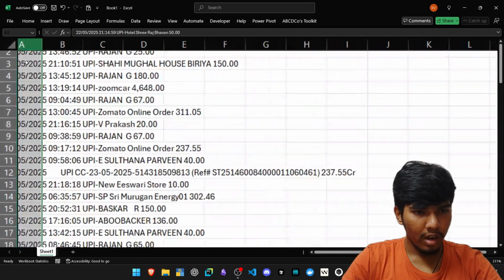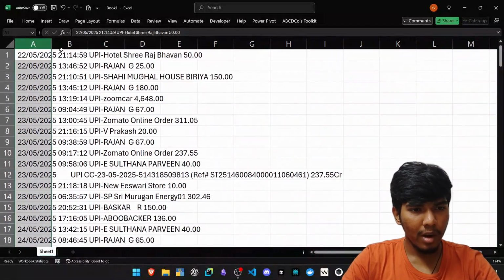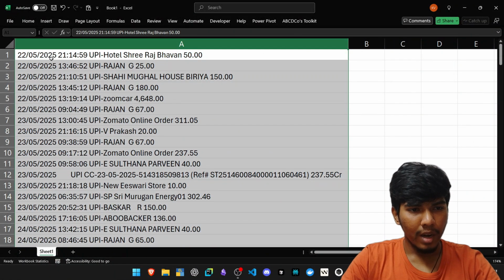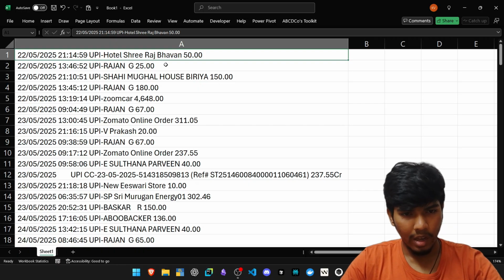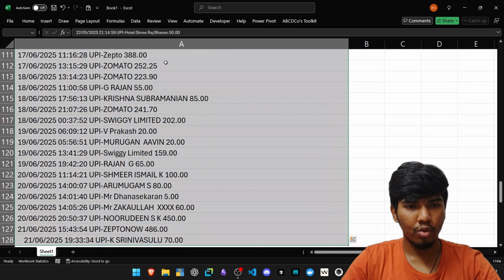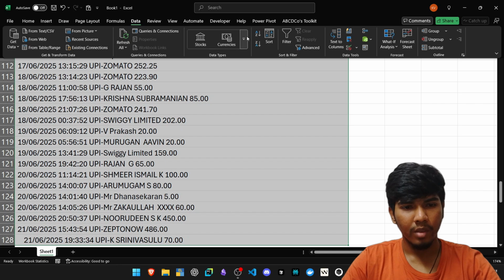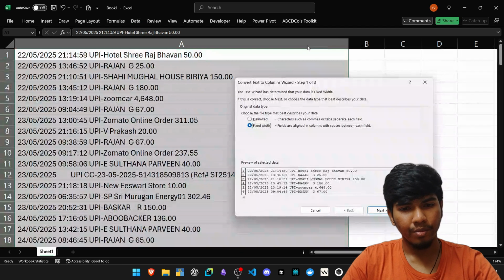But if you notice the data here, all my data is in one column: my date, time, my narration and my amount. This is supposed to be in different columns. In order to segregate this, I use an approach: first select the range, then go to Data and then Text to Columns.